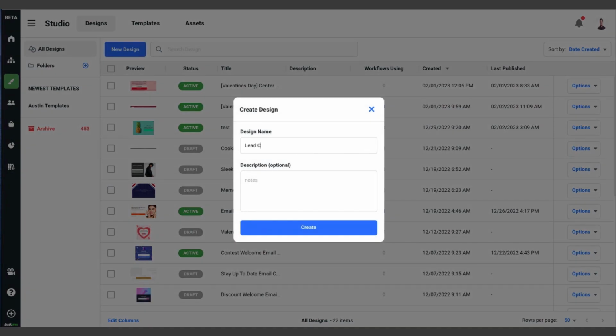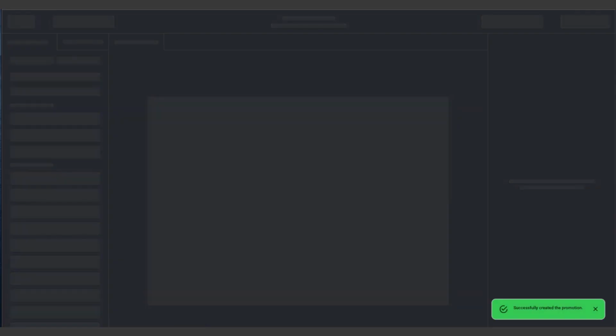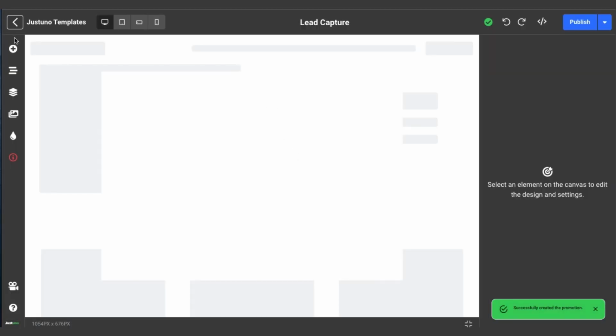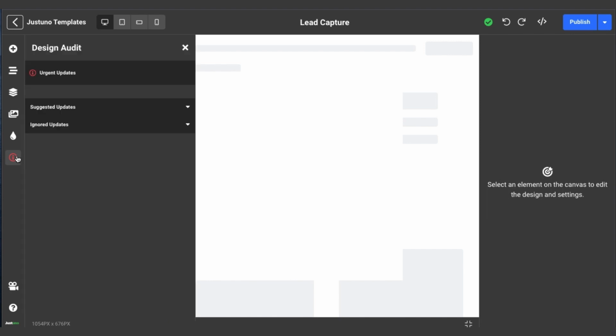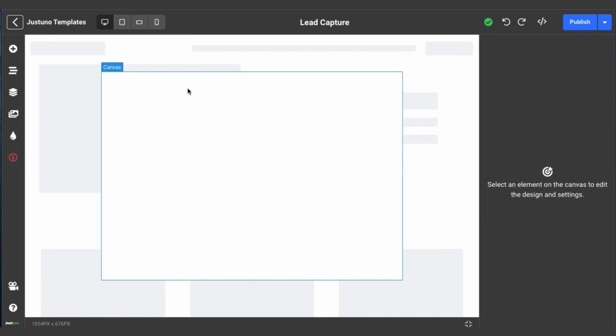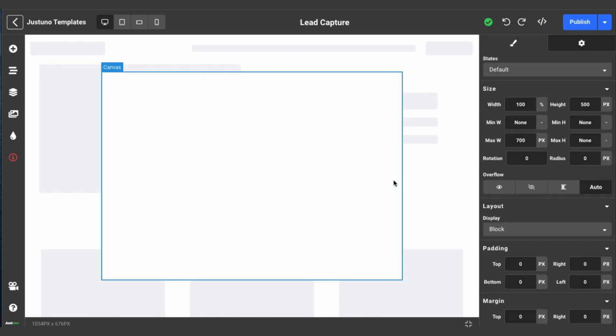We'll call this Lead Capture. And we'll be taken straight into the Design Studio. And we'll see that we have our Elements panel and Layer Navigator and Frame Navigators, Assets, Fonts and Colors, and then we'll see any critical updates or suggested updates for this design that we're creating. We'll also see that this is the canvas. This is the canvas body, so this is the size that the pop-up will appear on your site.